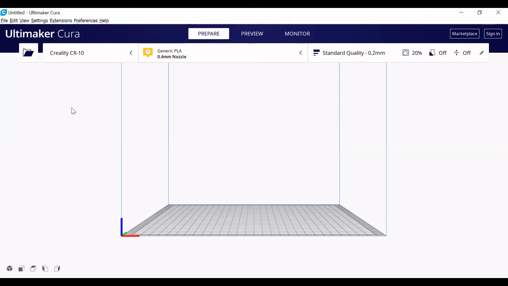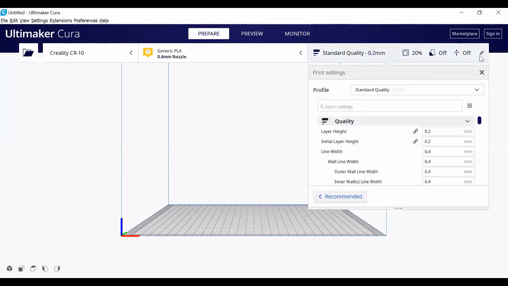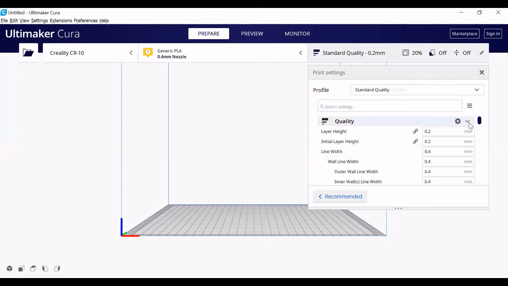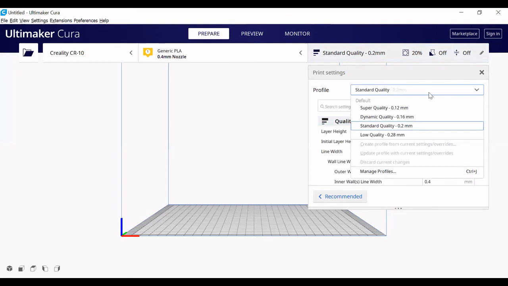Next we can go for the slicing settings. If nothing is available, click this pen icon. Normally you can see the general settings like this. Some default profiles are already there in Cura. You can see 0.2 mm here, which is nothing but the layer thickness. They have already created a 0.2 mm profile, a standard profile, as the default.